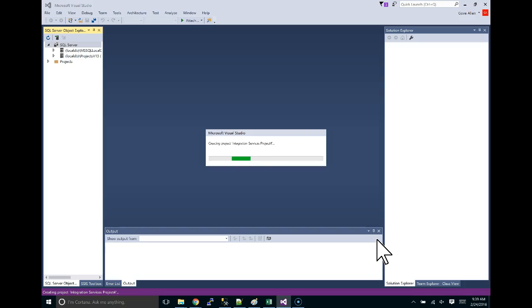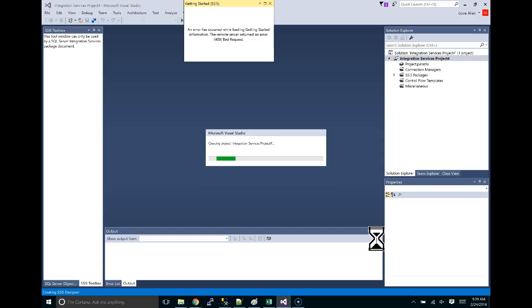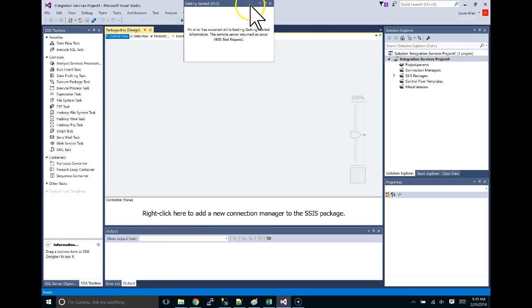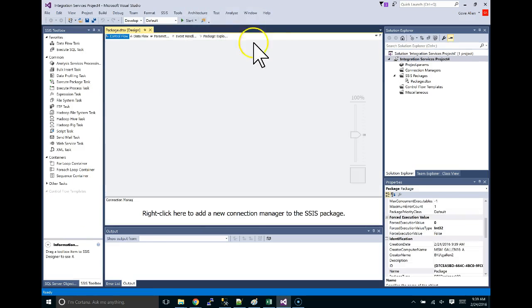All right, so hopefully that'll bring something up for us to look at. Okay, very good. So it brings us up something over here called SSIS packages. And this is what we're on right now. We're on package.dtsx. Don't know what that stands for, but this is our canvas. This is where we're going to work on things.